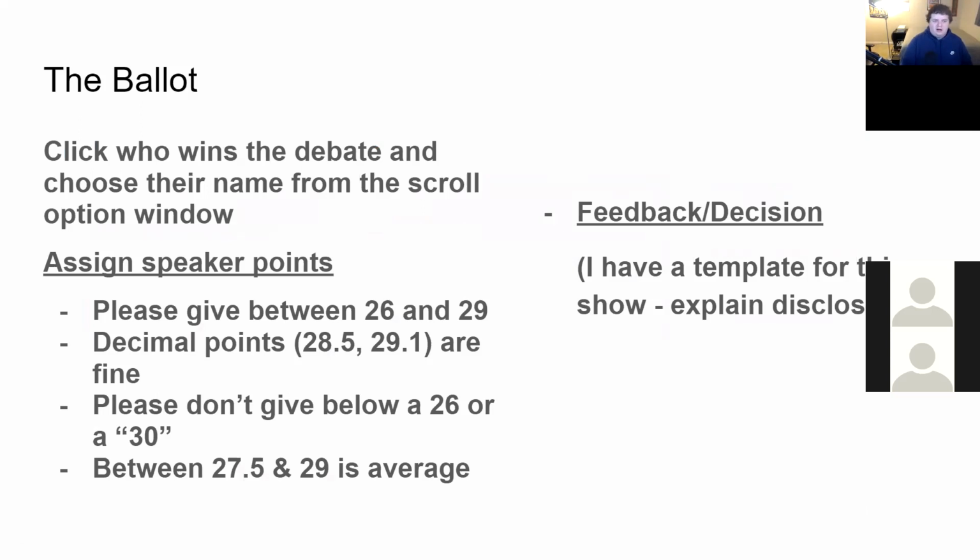So again, the ballot, you click who wins and you choose their name from the scroll down option. Please give them between a 26 and a 29. Decimal points are generally fine, like a 28.4, a 29.1. Generally, you can go until the tenths place. Generally, between a 27.5 and a 29 is average. And you're going to have to fill out that feedback part. And I have a template for that I'm going to share with y'all.